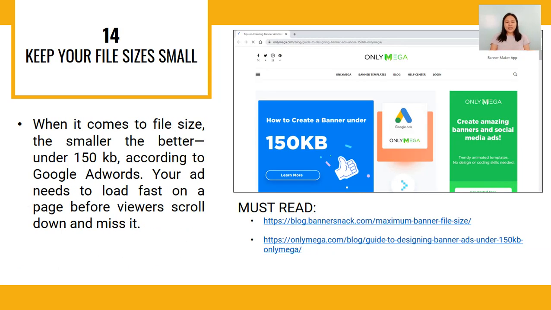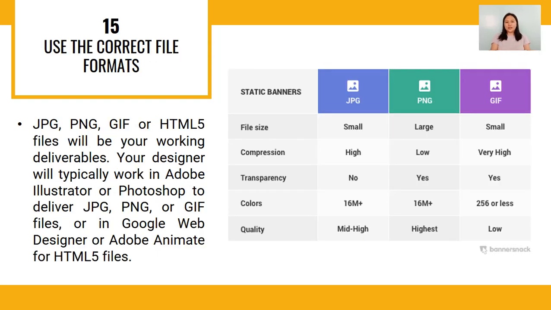Okay? 14, keep your file sizes small. Sinabi ko kanina, under 150 KB, maximum of 150 kilobytes dapat ang file size. Pag gumawa kayo sa Photoshop at sinave nyo, tapos nakita nyo yung file size niya more than 150 kilobytes, then you need to go back. Baka sobra kayo ng graphics, baka sobra kayo ng size. And lastly, you need to use the correct file format. Ito yung mga file format, JPEG, PNG, GIF, kung animated siya, or HTML5 files.